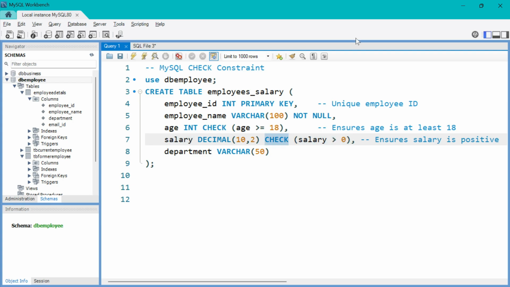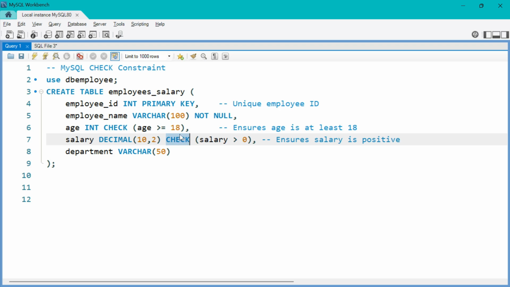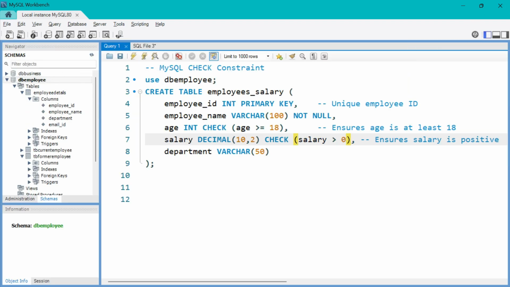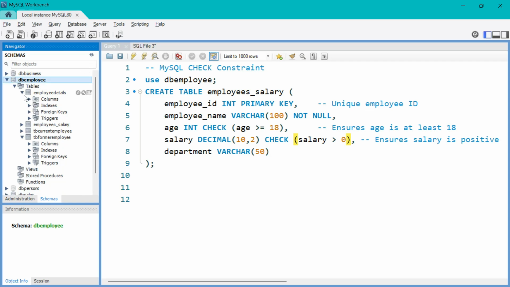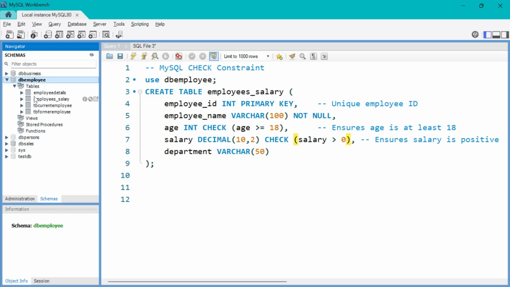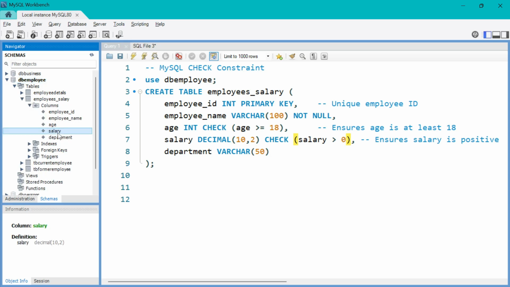Here, if you see, I'm using a check constraint, and with this constraint, the column that it's going to create always ensures that the salary has to be greater than 0. If you are putting less than 0 or you're putting 0, it will not allow you. So first of all, let's execute the query. Once executed, let's see if this employee salary table got created or not. Let's minimize everything and see the employee salary. So employee salary got created, and the salary column has a check: the salary has to be greater than 0.